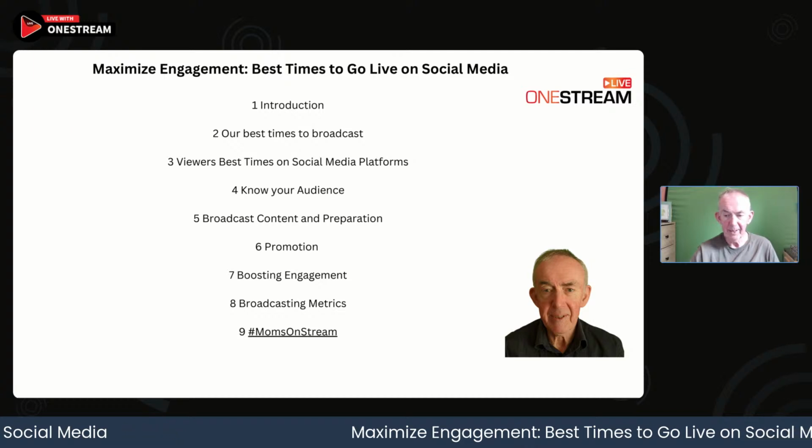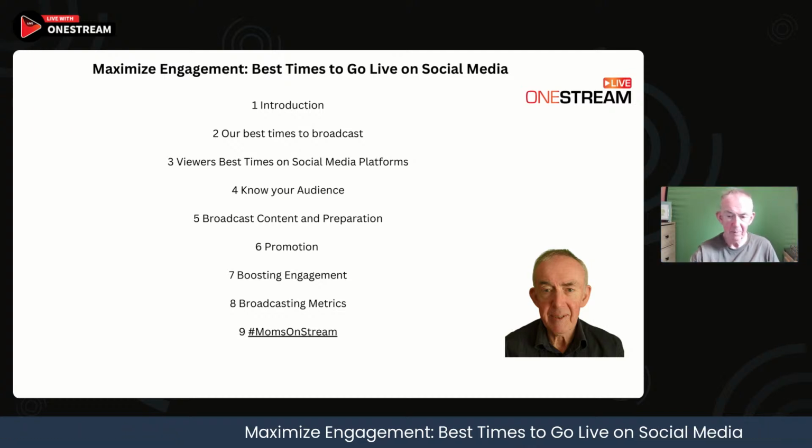And boosting engagement, depending on the platform you're actually broadcasting, you can attract engagement. If you're on a Facebook page, if you're on a Facebook profile, if you're on YouTube, if you're on LinkedIn, you can get people to engage with you. I'm fortunate people do engage on my live broadcasts, and this is something you must take away with you.